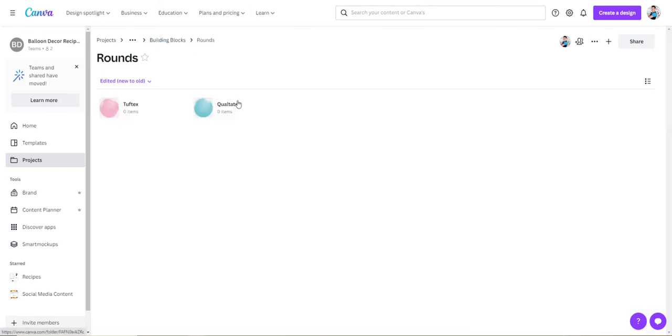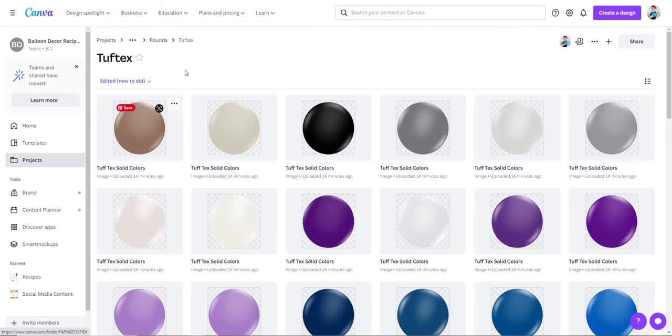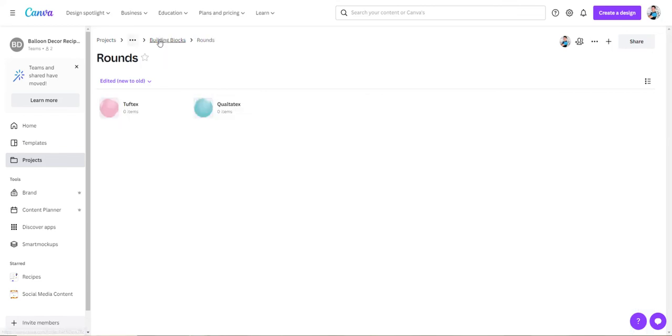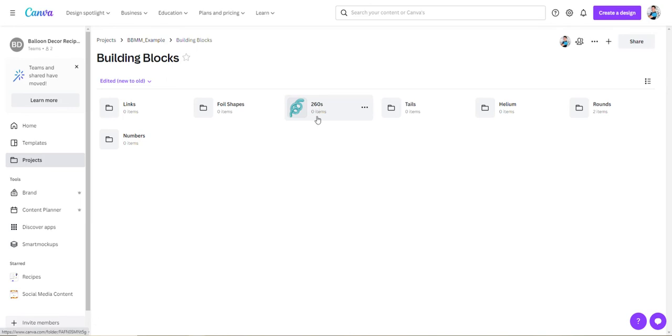Now Qualitex are done. If you see the round, you've got Tough Tex and you've got Qualitex here, which is really great. If you see the little squares in the background, that means they were PNGs and they have a transparent background, so that's going to come in handy later. And going back to the building blocks, I've got 260s here, and then we can fill in the rest of these, which I'm going to go ahead and do now.